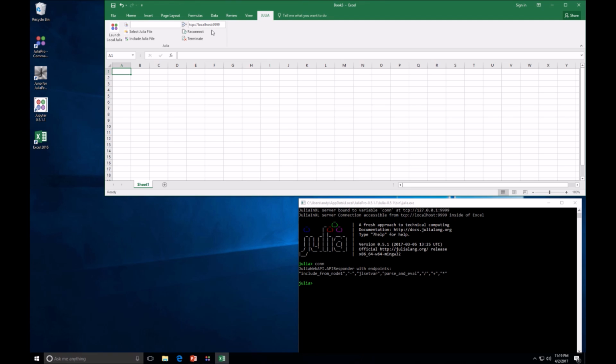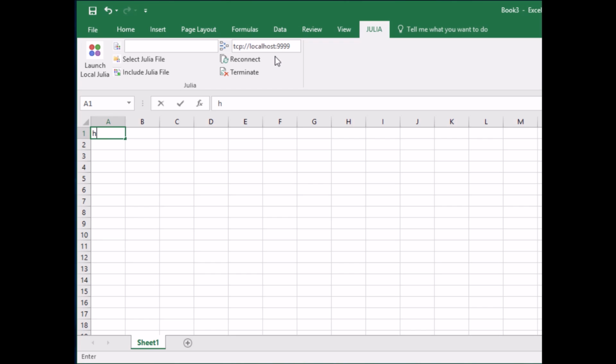Now let's try a few examples of using jlcall to access Julia functionality from Excel. First, let's just call a few operators on some scalar data. I'll populate a few cells with some random values and we'll just perform a multiply and exponentiation on those values. So first, let's do some string data. Hello Excel, and say jlcall multiply A1 B1, and you can see that the multiplication operator is string concatenation in Julia.